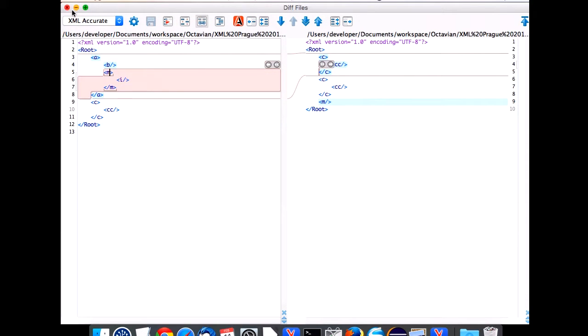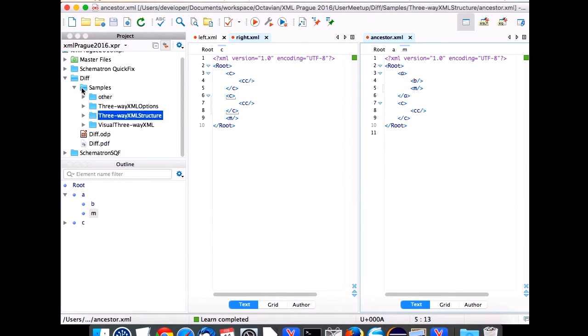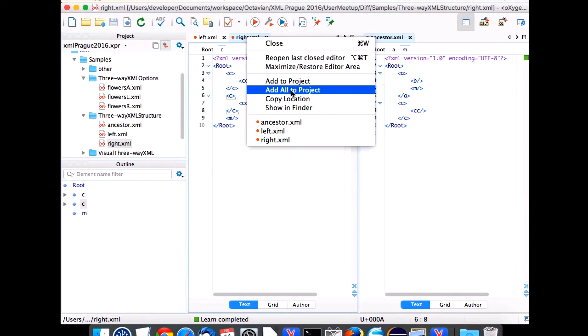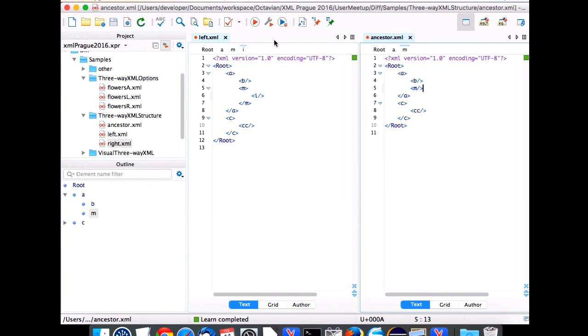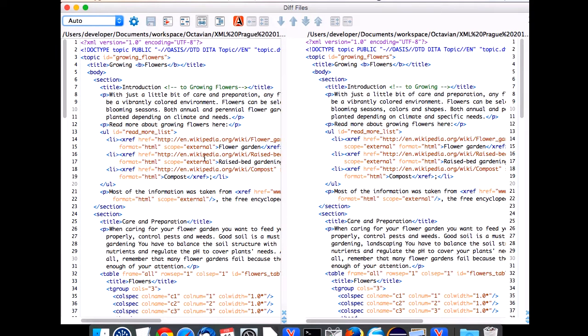And I have some examples here. Let's close these files. So I'll use the XML accurate algorithm, and I get here some modifications. I don't know if they are visible on this projector. Not really. It's a very high contrast, and yeah, but I can do something.